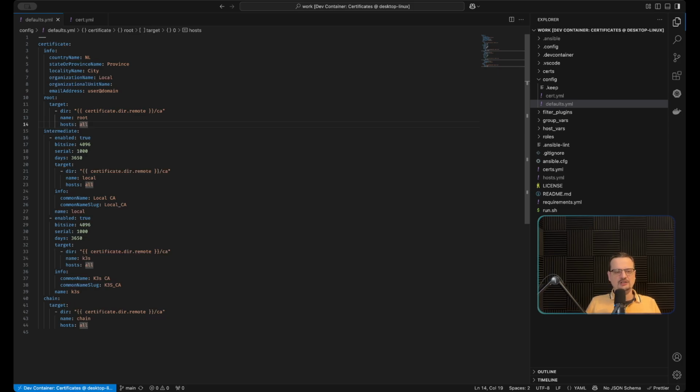The basic values about the intermediate certificates. There are two actually, and a chain. Now basically what this default setup does, it creates a root certificate authority and creates two intermediate certificates under there, one for local and one for K3S. That allows you to have a separate certificate for all your services in your local network and have a different intermediate certificate for all the services provided by your cluster.